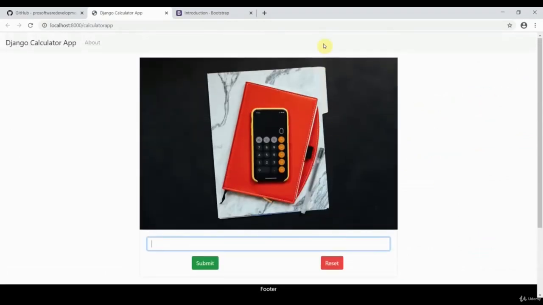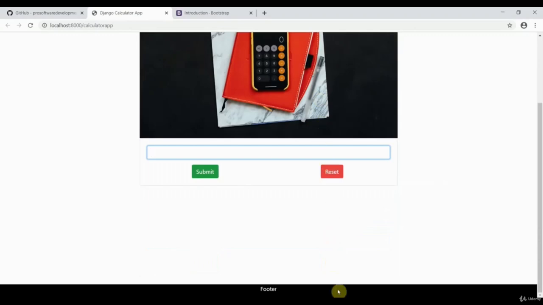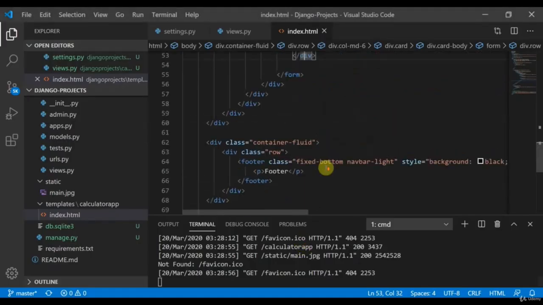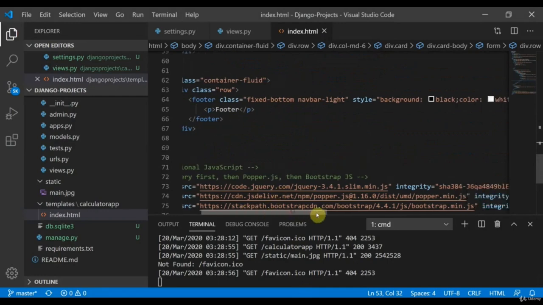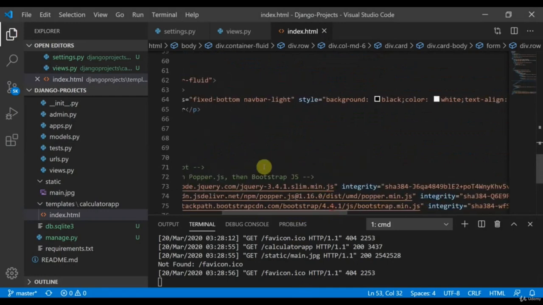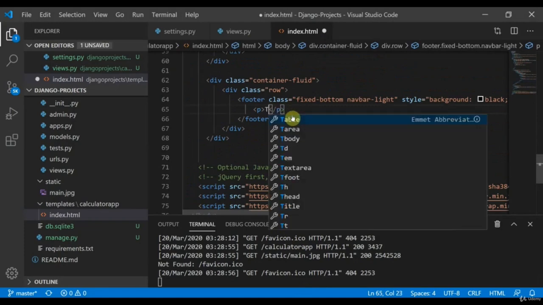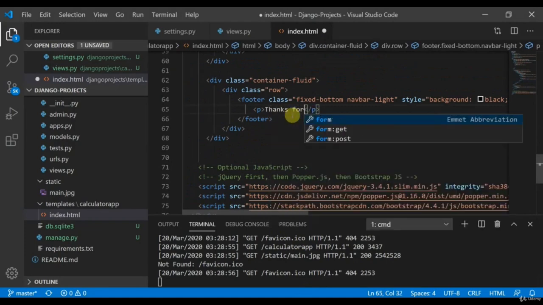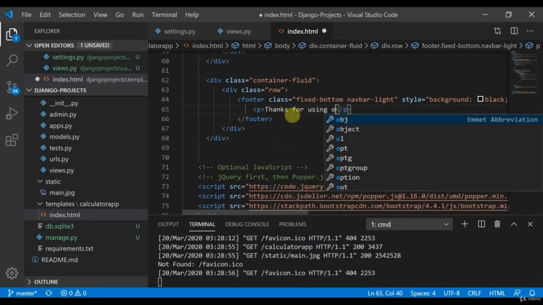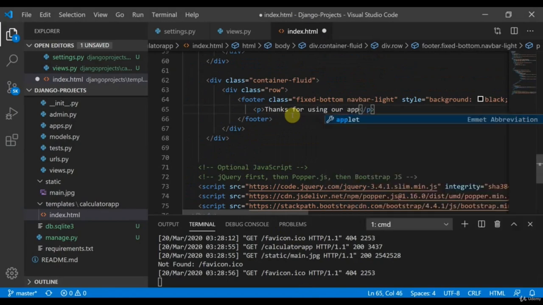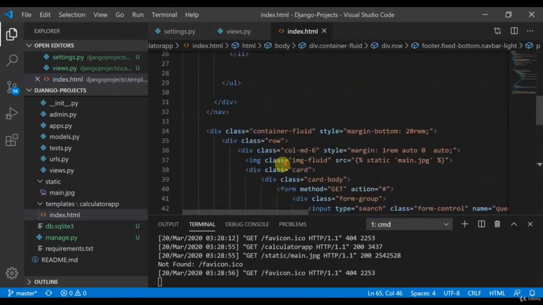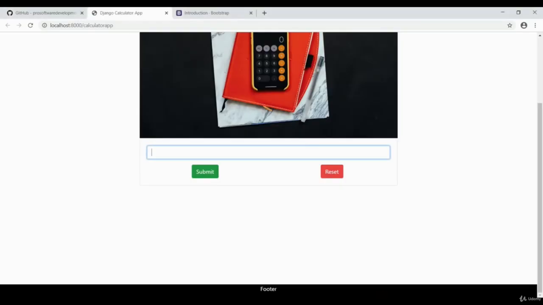What we can do here is provide some text at the footer, like thanks for using our app. We can provide this, and in the same way we'll move to the body part.